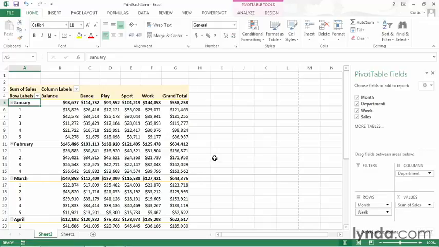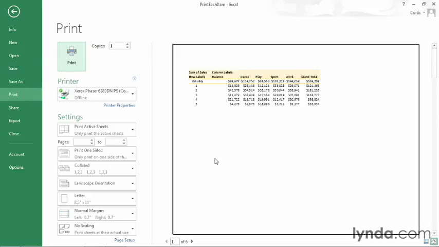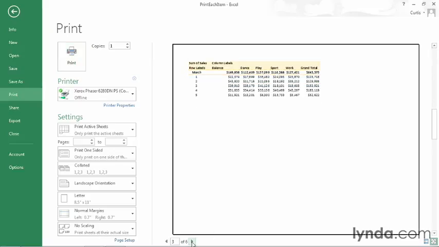And when I press Control P to go to the backstage view, you can see that my first printed page displays the weeks for January. Click the next page control, which will take me to pages 1 through 6. Next page is February, March, April, May, and June. And at the bottom of page 6 is the grand total for all sales.